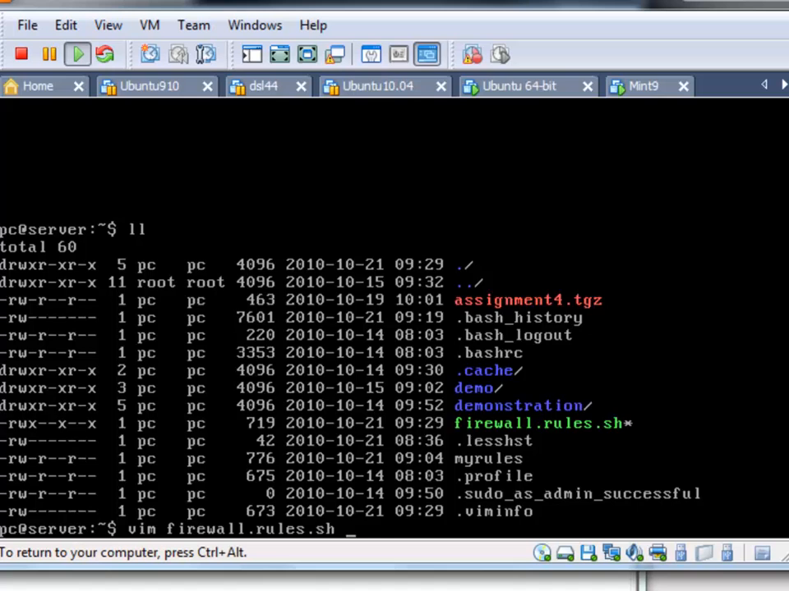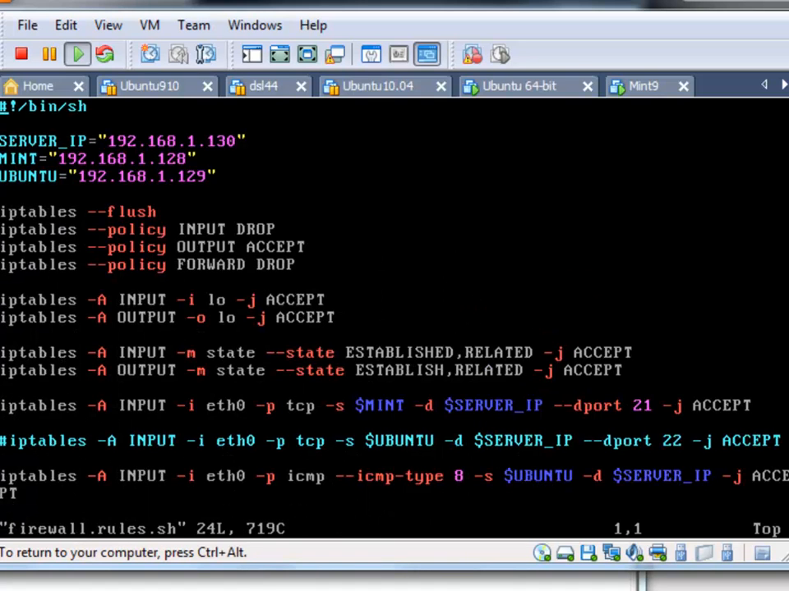So Vim, firewall rules, and we see it has a nice bit of syntax highlighting. If you want to create a shell script, you need to first include this line right here that has a number sign and a bang, and then you need to indicate the shell that you want to use to execute this script, which is the Bourne shell. So it's number bang, or shebang, /bin/sh. That's the first thing you need to do to create an executable shell script.